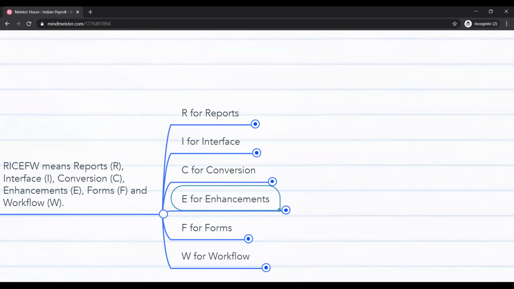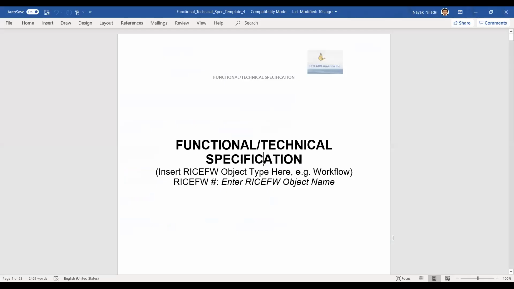So let me open the document. Are you able to see my document? No, sir, I'm not able to see your screen. Okay, I have to reshare it. Okay, yes, sir. Now we are able to see your screen.